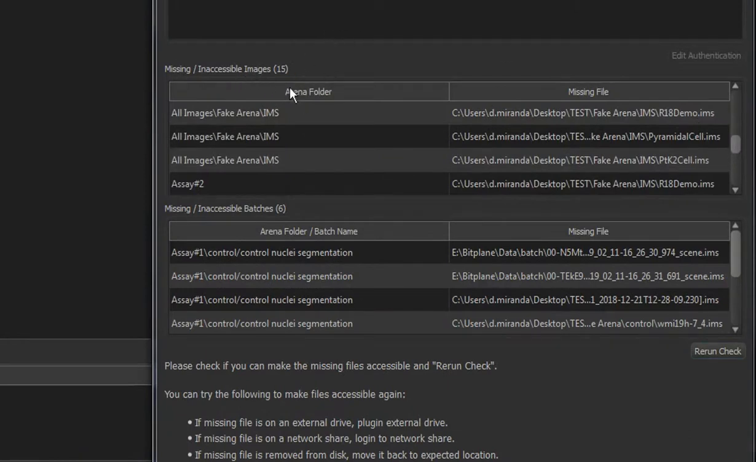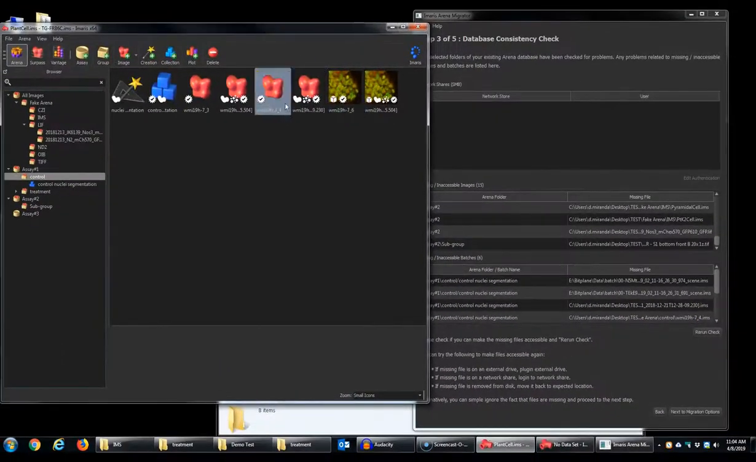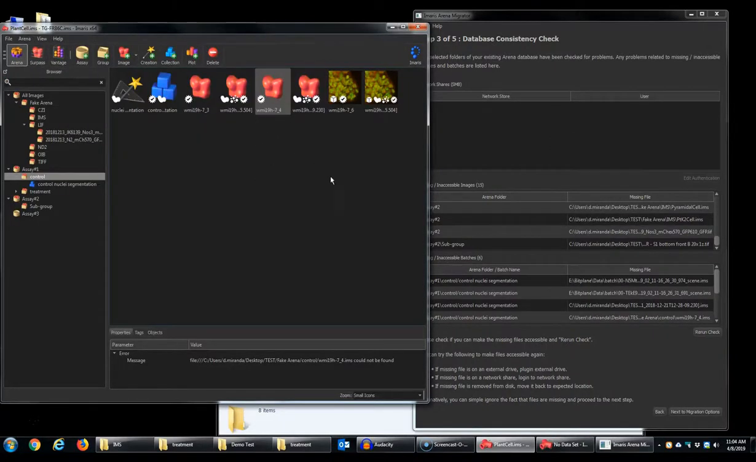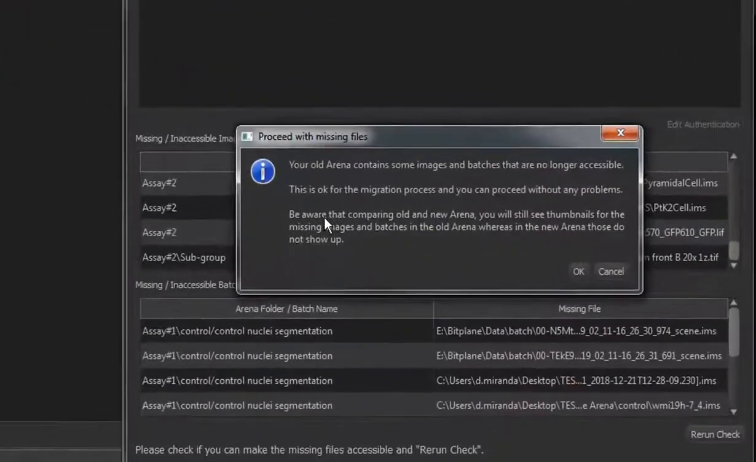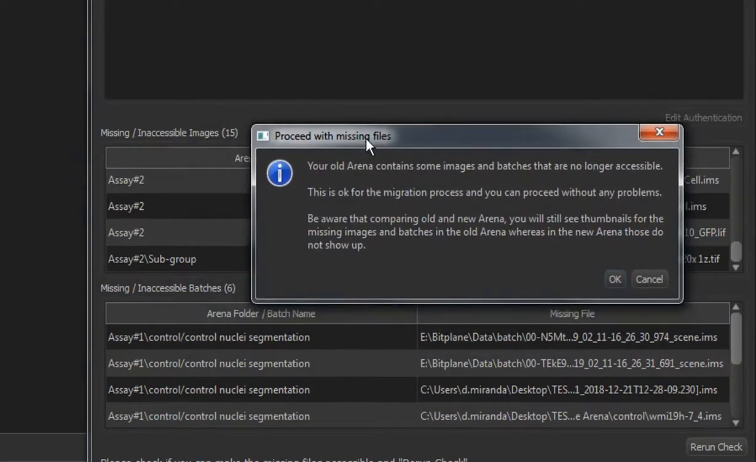I can do this for all the inaccessible images if I want to, or if I see images on here that I just don't use anymore, I can be okay with that and move on. The same applies to the inaccessible batches. If I run a batch, but then delete images, they will be inaccessible. Again, I could replace those images and rerun the check, and they would migrate just fine. But if these are old batches and maybe you've already exported this data, then it's fine. Just note how many are inaccessible, and we can move forward. We do get one last little prompt just to make sure that you're aware that some things might be inaccessible, and that's okay.